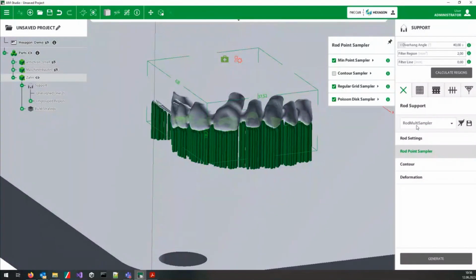So basically in AM Studio, you are able to work with support profiles. So we have a lot, not a lot, but some of them already shipped with AM Studio. So you can choose out of a few pre-selections, and you can just save everything you do in the support stage or with your support types to a new profile, and you can reuse it as you like.